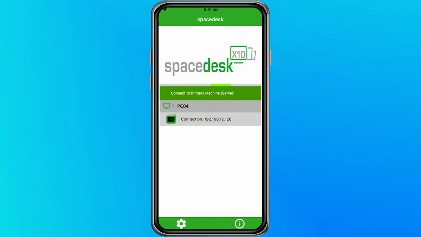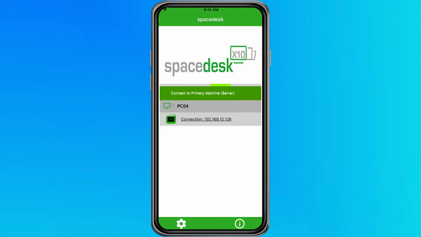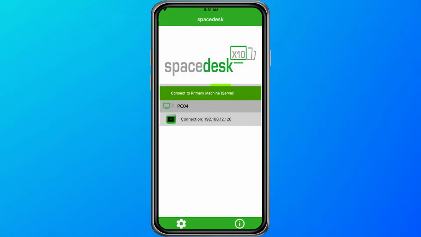Now move to your phone or tablet. Open the Spacedesk Viewer app. On Android devices, the app should detect the USB connection automatically and connect to your PC.